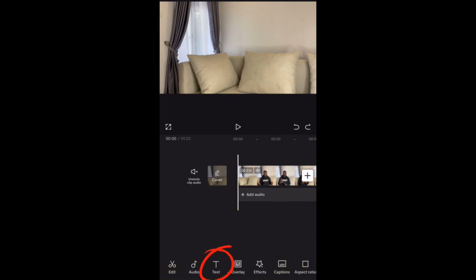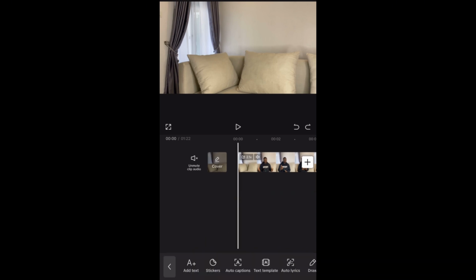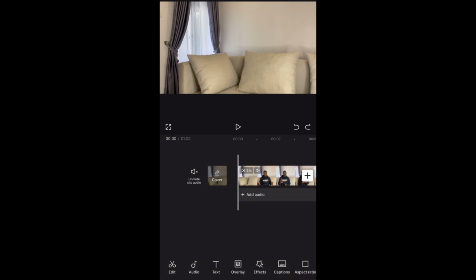And the next thing is text. When you tap on text, you can create a text. You can also add a sticker right here by clicking on sticker. You can see auto caption, which we use to generate text, which we use to generate captions, and you can see text template, right? So I'm going to teach you guys about text, so I will explain it better.